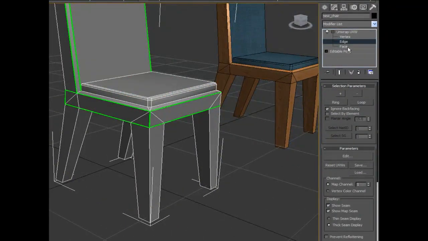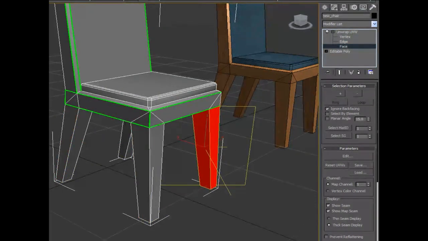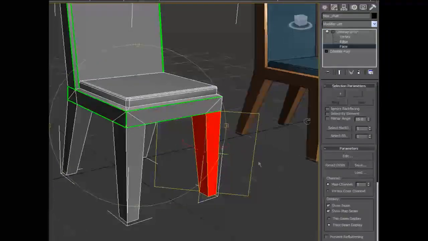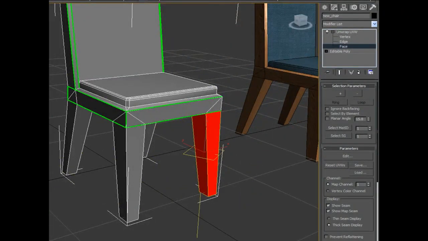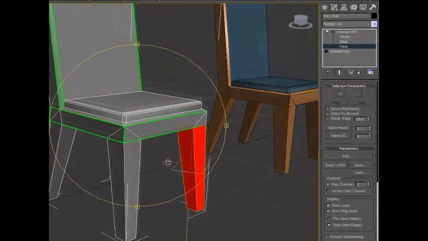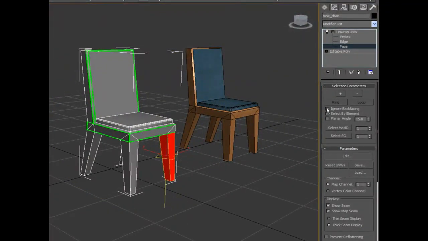Ignore backfacing, when checked on, will not select faces that are not visible to the viewport. Turn this off if you want to select faces on all sides of the model at once. Select by element lets you select sections of the model if your model is made up of multiple meshes which are not connected at a subobject level. In this case, the chair is one solid mesh, therefore it is one element.